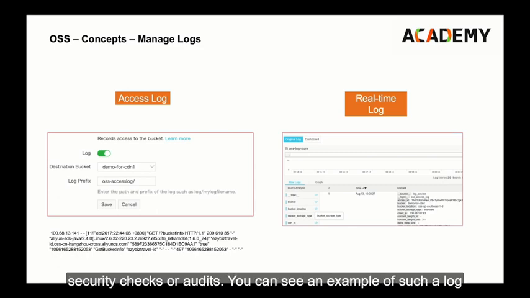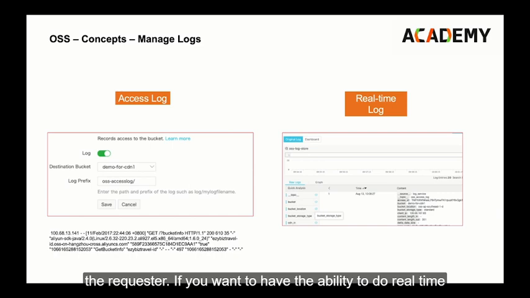You can see an example of such a log entry just under the access logging section on the left side of this slide. You can see it includes the source IP address, the timestamp, the type of HTTP request that it received, the flags associated with that request, and the operating system of the requester.